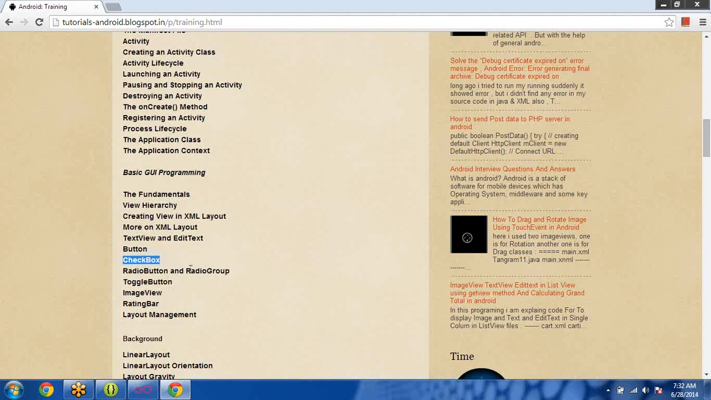Next we discuss something about radio button and radio group. A radio button is nothing but a round button. A radio group is nothing but, if you place multiple radio buttons inside one radio group, either 2 or 3 or whatever it may be, then if you select one radio button, automatically the other radio buttons will be unselected. That is what a radio group is.